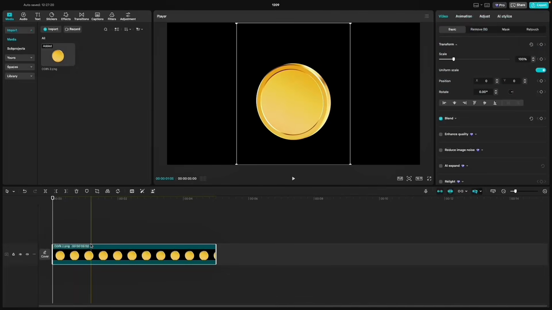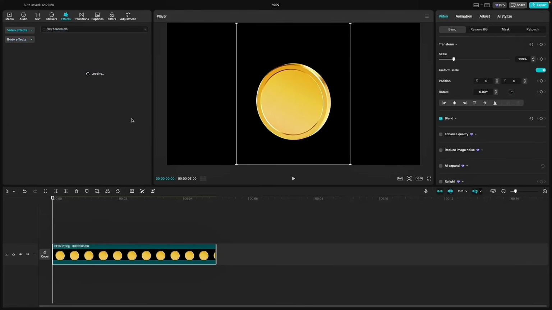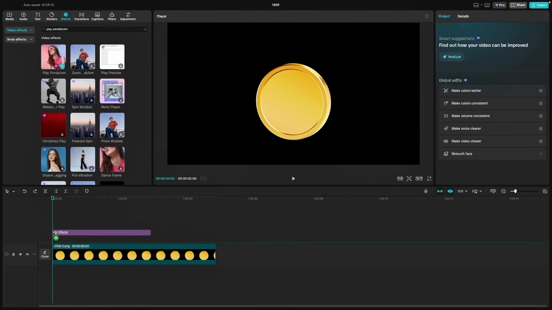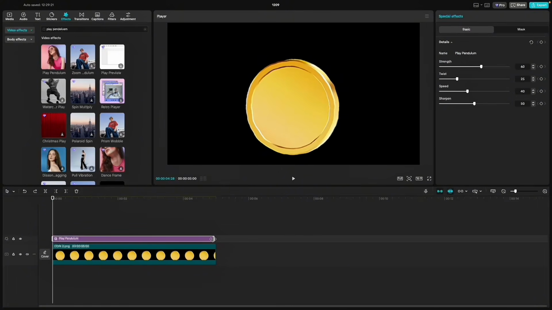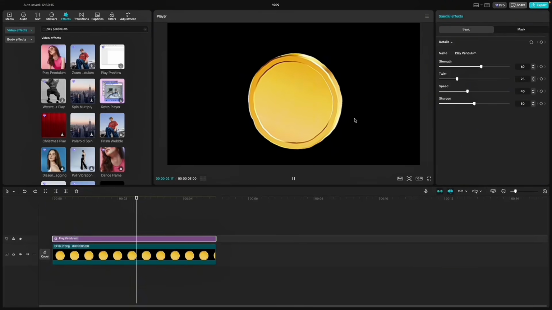So jump on the CapCut and simply drop the layer in the timeline and go to the effect panel. Simply search here play pendulum and simply drop this play pendulum effect in timeline and increase the length and go over the effect details and reduce the twist by 0 and do same with the sharpen. And here you can see your circle is wavering on the side.